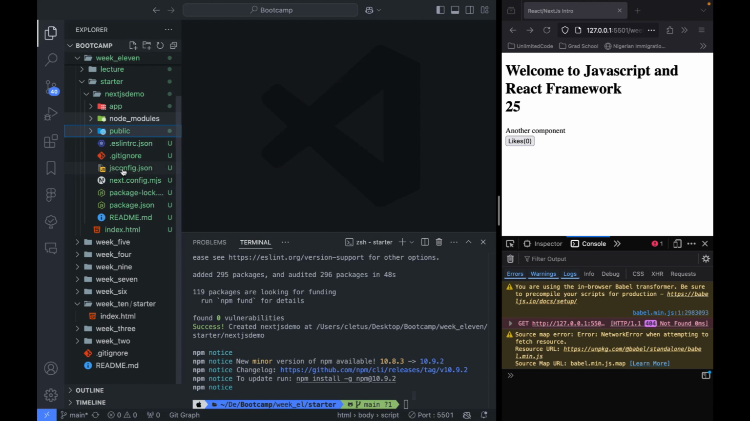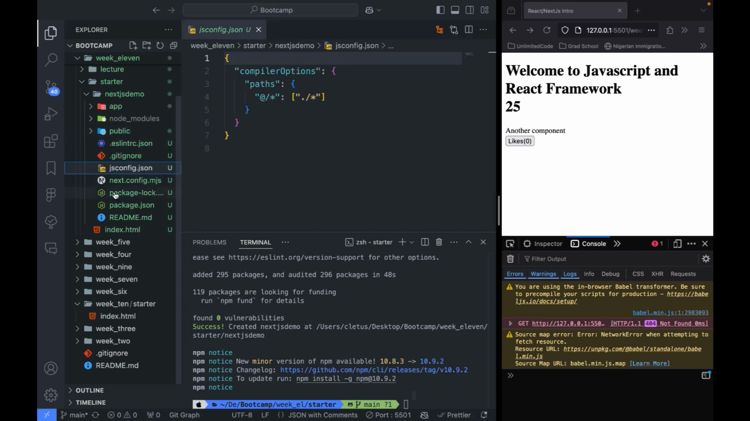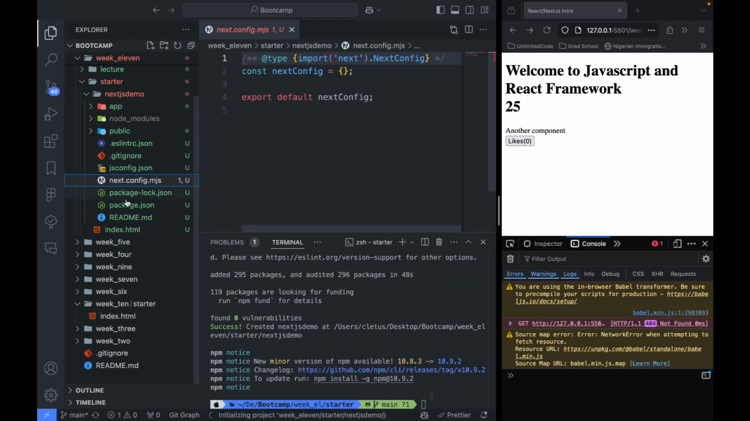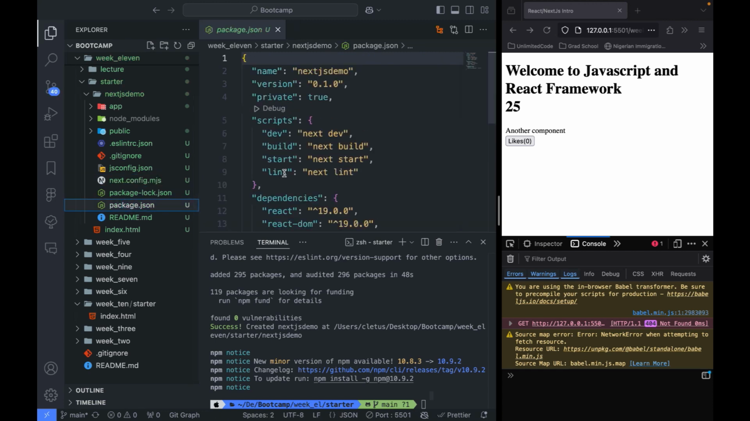There is a JS config file, which we'll still talk about. There is next.config.mjs. There is package-lock.json. There is package.json. This package.json contains the scripts you need to run your project. For example, this tells us the name of the project, the name we give to it, the version, whether it's private or not. Then this contains the scripts to run your project.